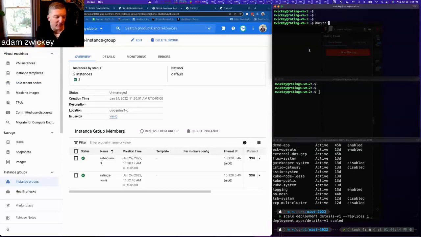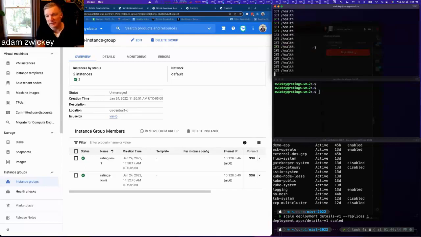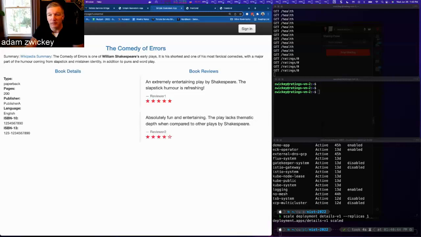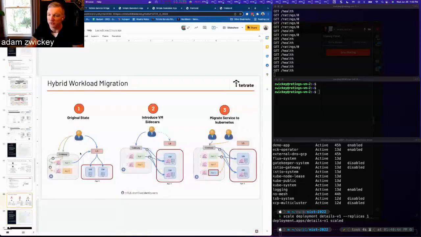For simplicity's sake, I have my application running in a Docker container. Just for ease of demo, it would behave nearly identical if it was just a process running on the box. If I take a look at the logs of my rating service, we can see the health check coming from my load balancer. If I actually use this app a little bit, we'll start to see the ratings calls come in and hit my application. So that's why this application is still able to function. So we're basically in this swim lane, this original state.